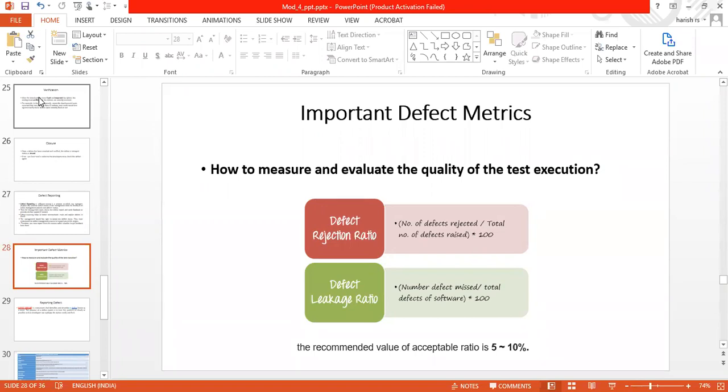Defect rejection ratio is how many defects are rejected compared with the total number of defects raised. So for example, in our example, we have taken 82. Out of that 82, 65 were fixed. The others were unwanted ones. So the rejected ones, 17 divided by 82 into 100, will be your rejection ratio, because out of 82, 65 have been resolved.